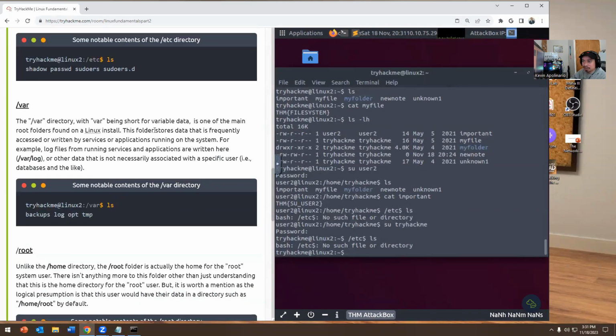And then there's var. Var is short for variable data, and is one of the main root folders found in a Linux install. This folder stores data that is frequently accessed or written by services and applications running on the system. For example, log files from running services and applications are in here, in /var/log. So we have information there.